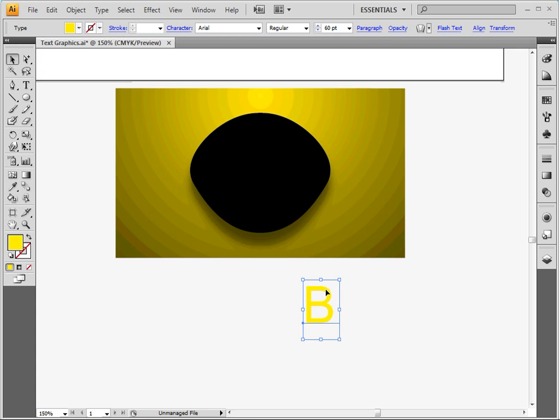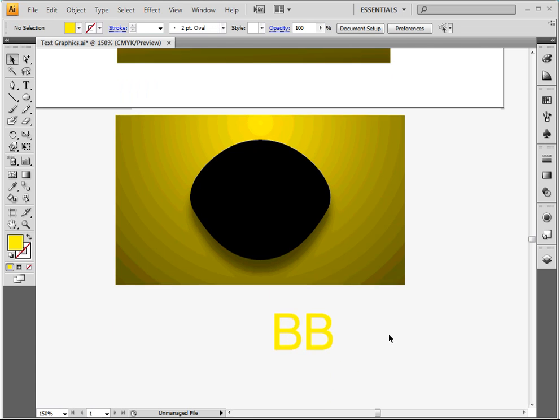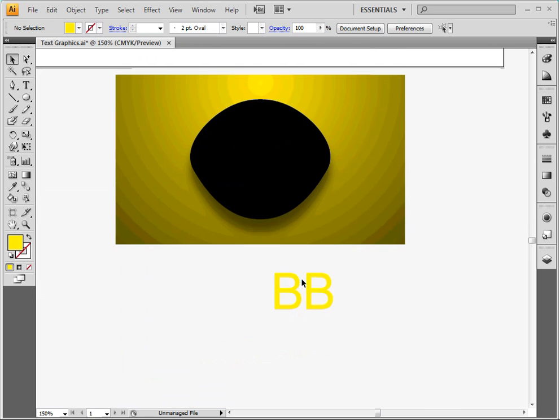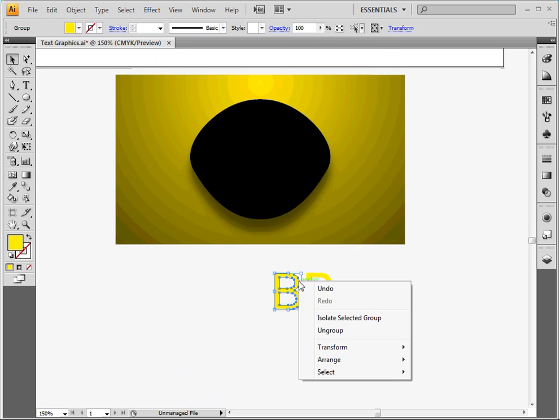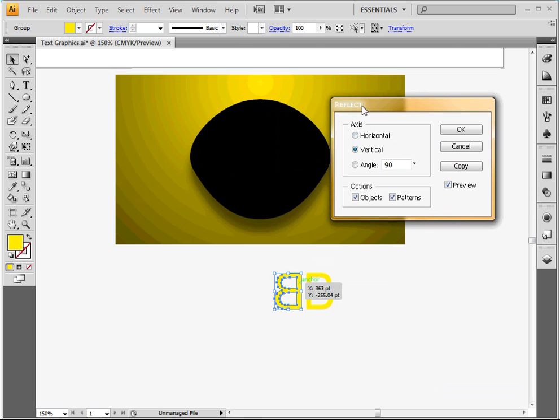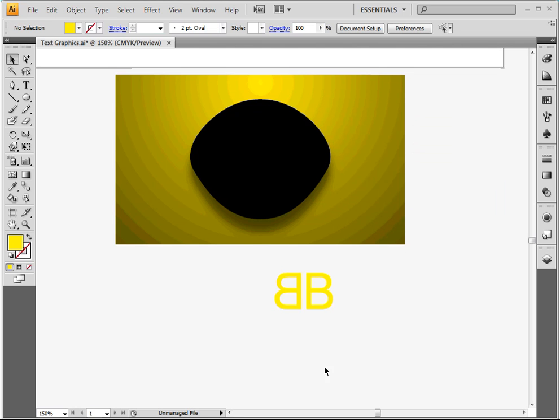Alright, I'm going to go ahead and right click and go to create outlines and turn it into a shape. What I'm going to do is hold down Alt, and while this is selected, click and drag to clone it. So I have the two B's. What I want are two B's back to back. So I need to take this one, right click, go to transform, reflect. If you notice my reflection box has vertical assigned, and this does the job. So we want to make sure we hit vertical and hit OK.